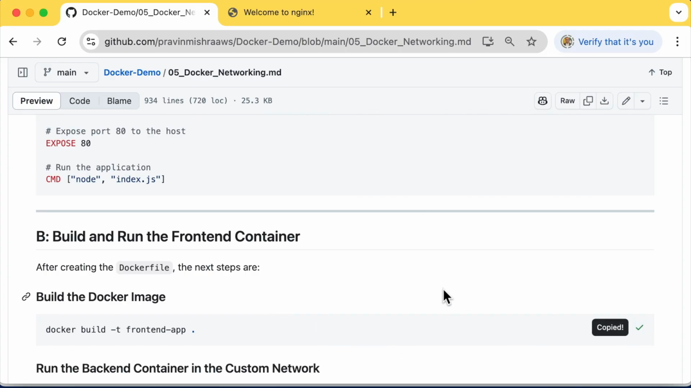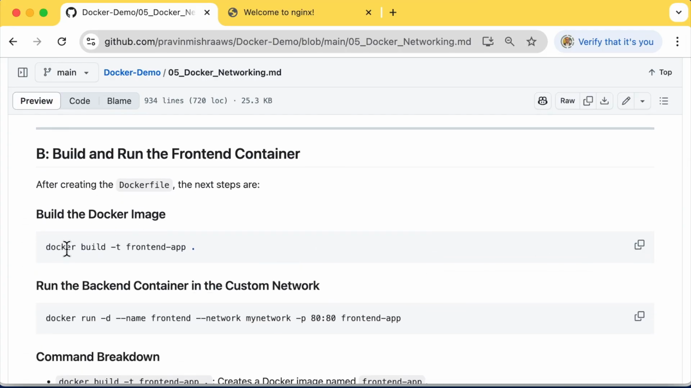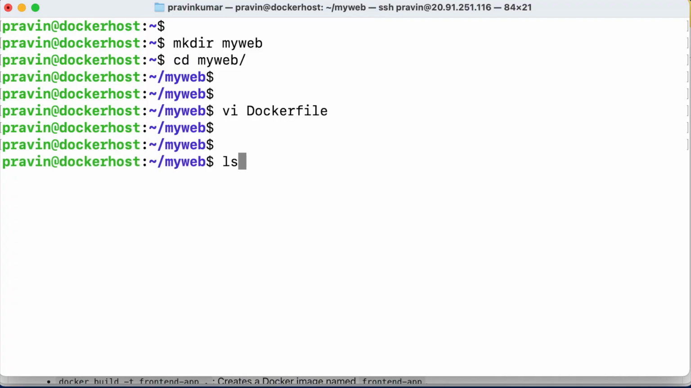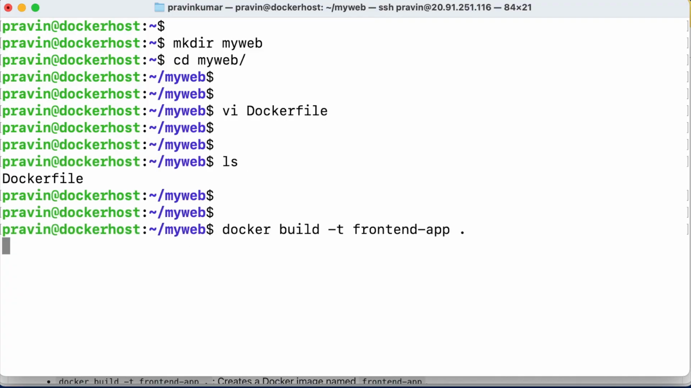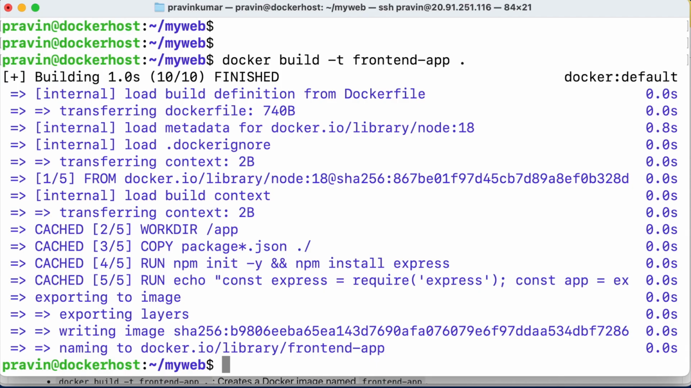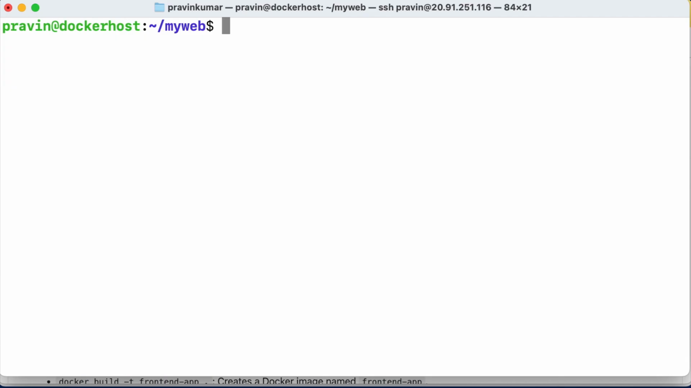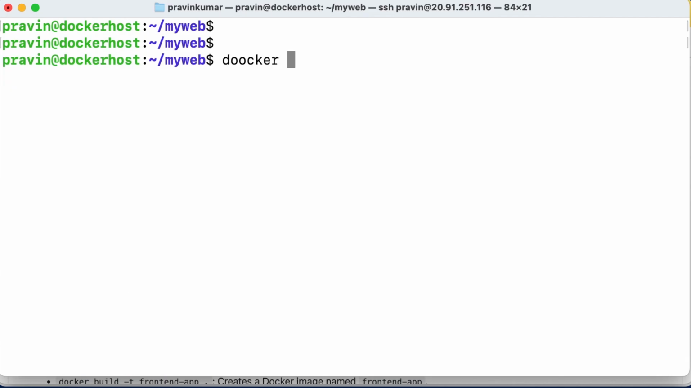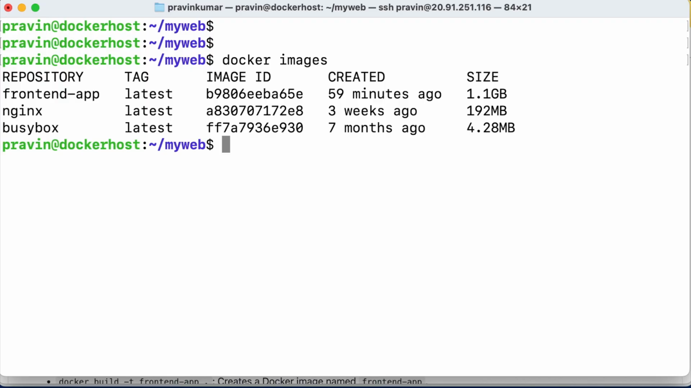Now let's go ahead and build the image. docker build -t frontend-app, this is the image name, and the Dockerfile is here in the root directory. Let me run this, and this is going to build the image. Now I can see with docker images that we have the frontend-app image, right?